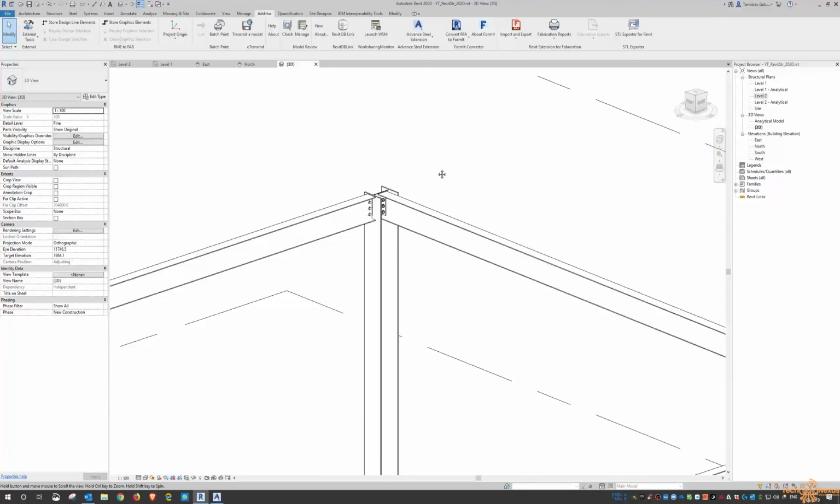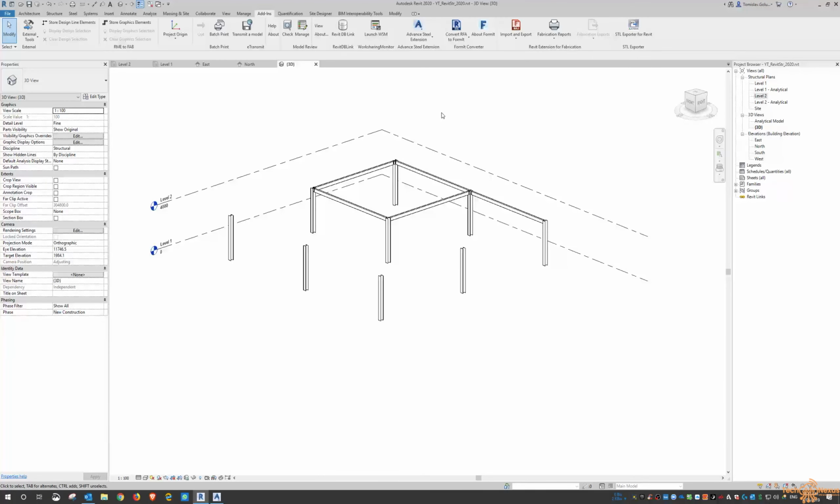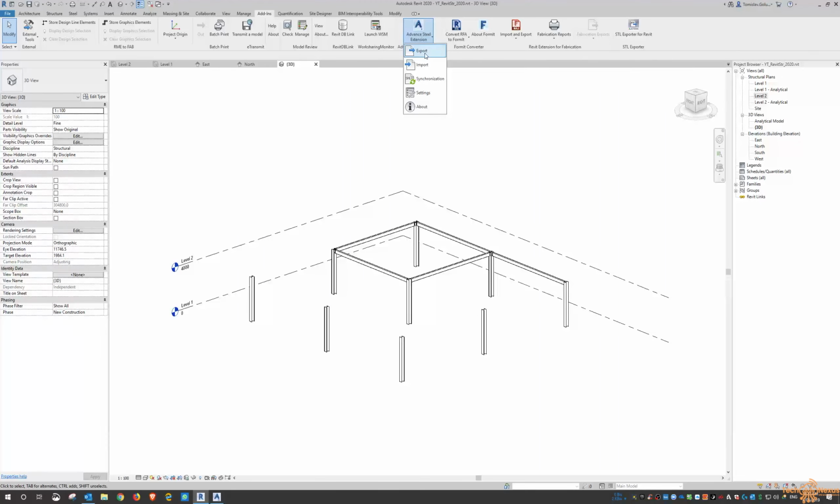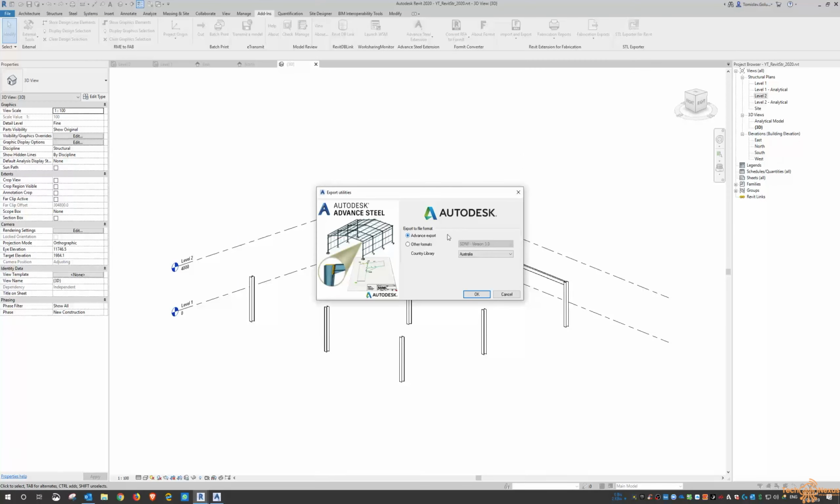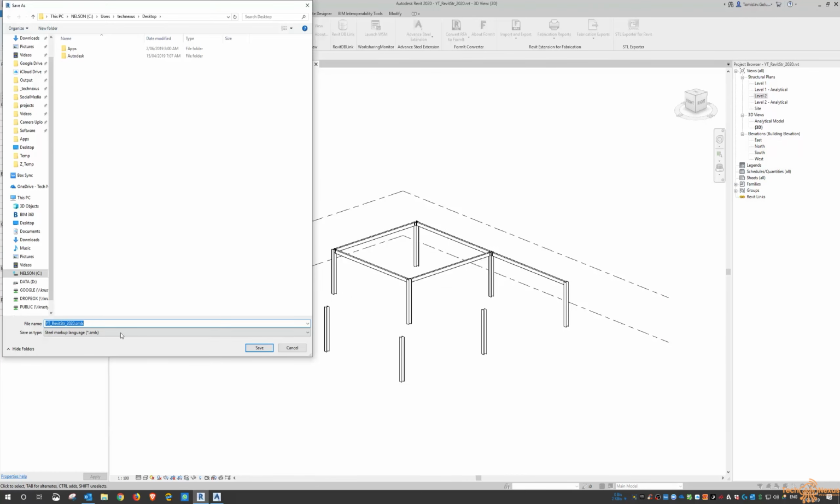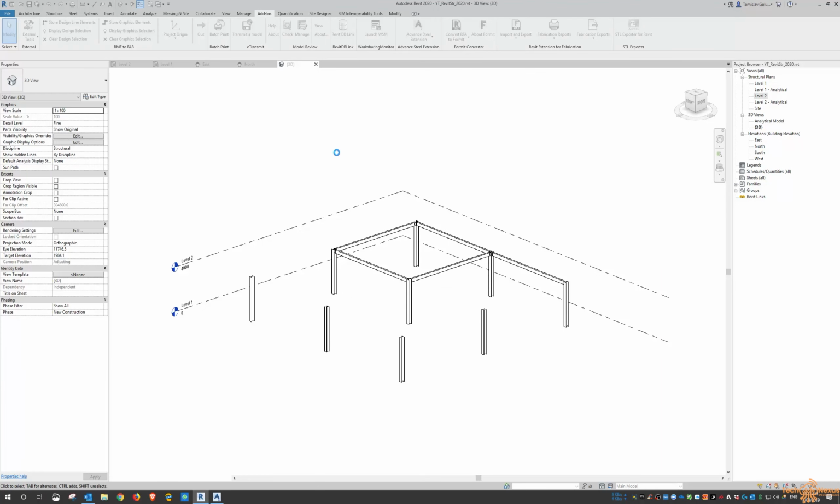Okay, so to do that, I go to my Advanced Steel extension, I export it. I'm doing an advanced export, and the country library is Australia, and put it on my desktop. Give it a few seconds, and it's done.